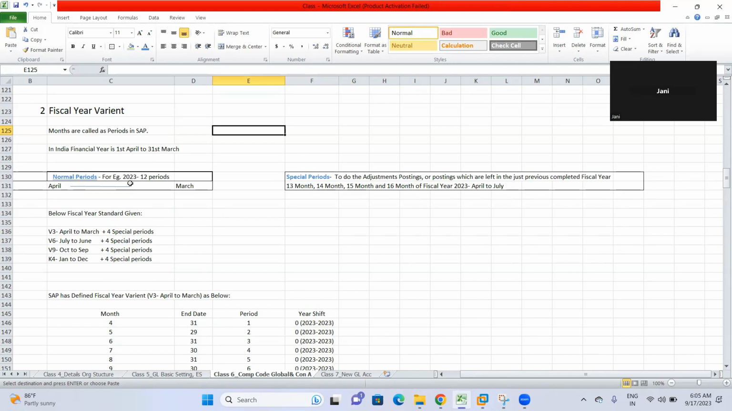So there will be 12 months, and in SAP we call them 12 periods. For example, in 2023 we will have 12 months, 12 periods, April to March. For India and Singapore, as per the financial year, we will have these 12 periods starting from April to March. These periods from April to March will be called normal periods.